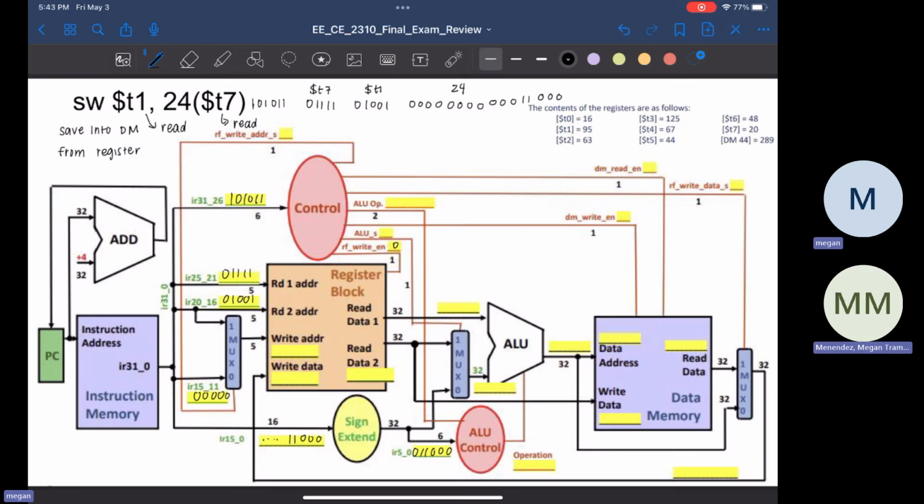And then we said we're reading. So here, the register file. Let me write that. There you go. T1 is connected to the first address. So then what comes out of read data 1 is just the contents of T7. So the contents of T7 are 20.